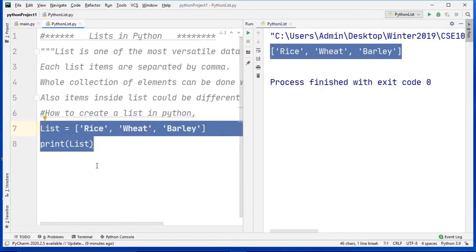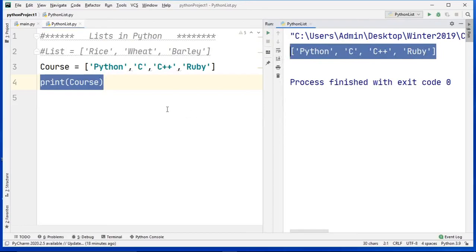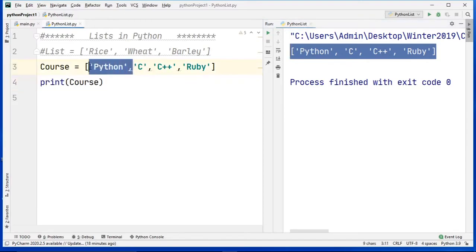Let us take another example by writing this list, which is list course, where we have these 4 things which are nothing but subjects: Python, C, C++ and Ruby. This is the output we got. So you can see how to create a list and how to print it. Remember that every item will be separated by a comma. If it is a string, you have to put quotation marks, single or double, whatever you want.